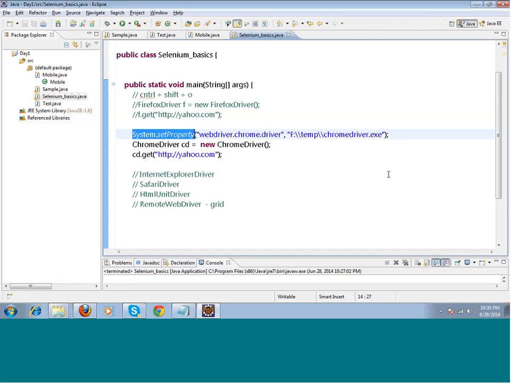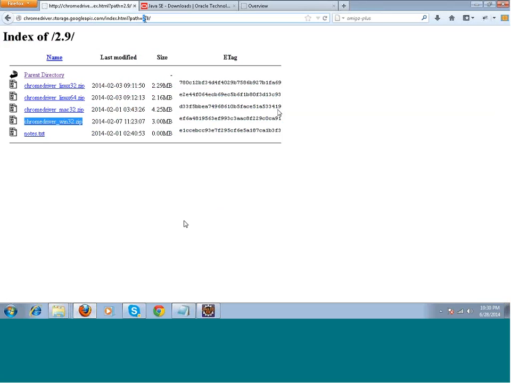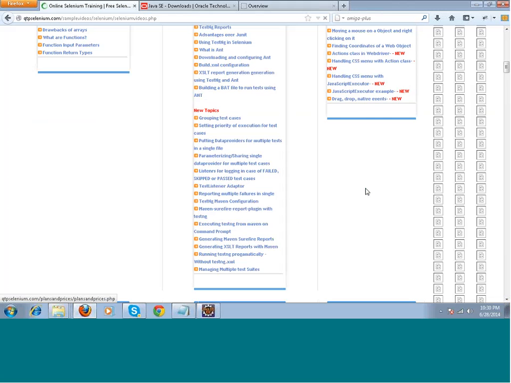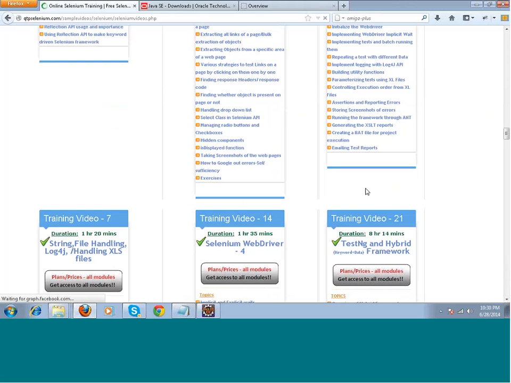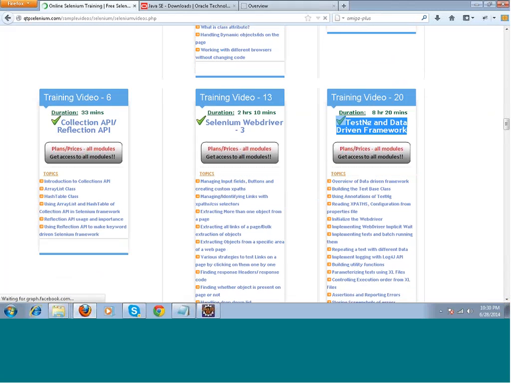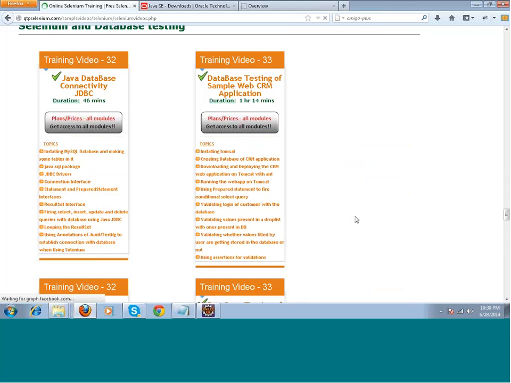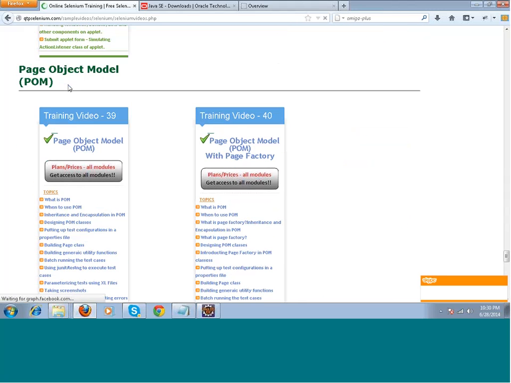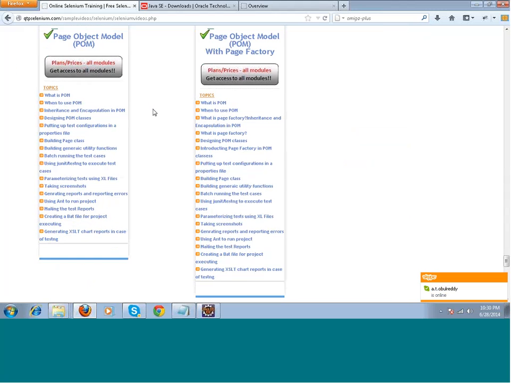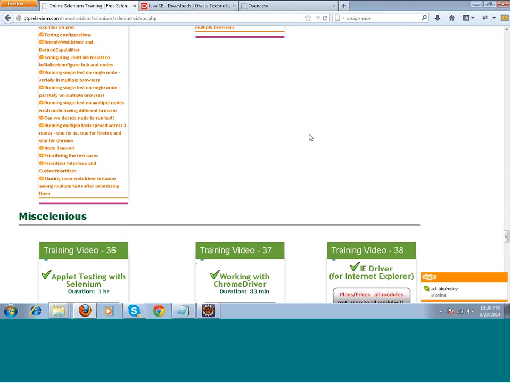Another question being asked is which is the best framework to learn in Selenium. This question is a little out of the way, but I'll answer it. Look, there are many frameworks in Selenium. If you look at the website, there is a data-driven framework, like I've covered in video number 20. There is a hybrid framework. There is a framework known as page object model, a very strong concept. There is a BDD framework. So there are a number of frameworks available.